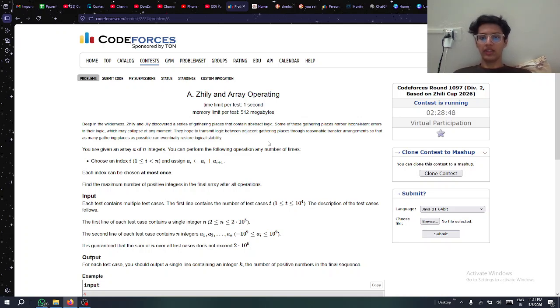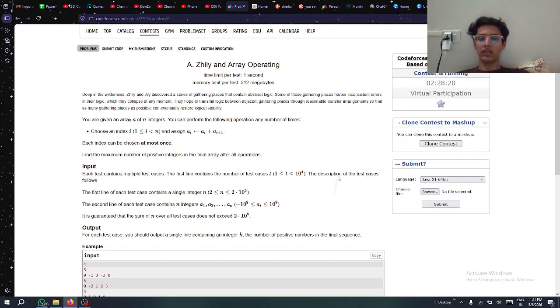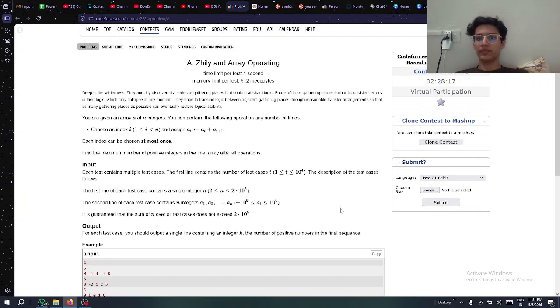Given an array of n integers, you can perform any number of times: choose an index and assign A[i] = A[i] + A[i+1]. Each index can be chosen at most once and assigned that value plus the next value. Find the maximum number of positive integers in the final array after all the operations.